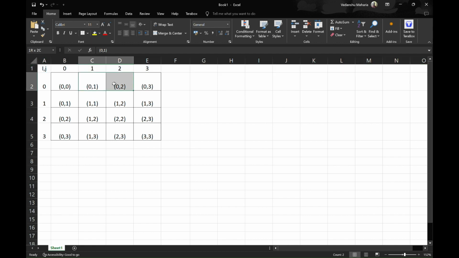If I am moving in this direction, I am only increasing my j by 1. If I am going in this direction, I am decreasing my j by 1. If I am coming down, I am increasing my i by 1. That's how simple it is. And if I am going up, I am decreasing my i by 1. That's what it is, as simple as that.